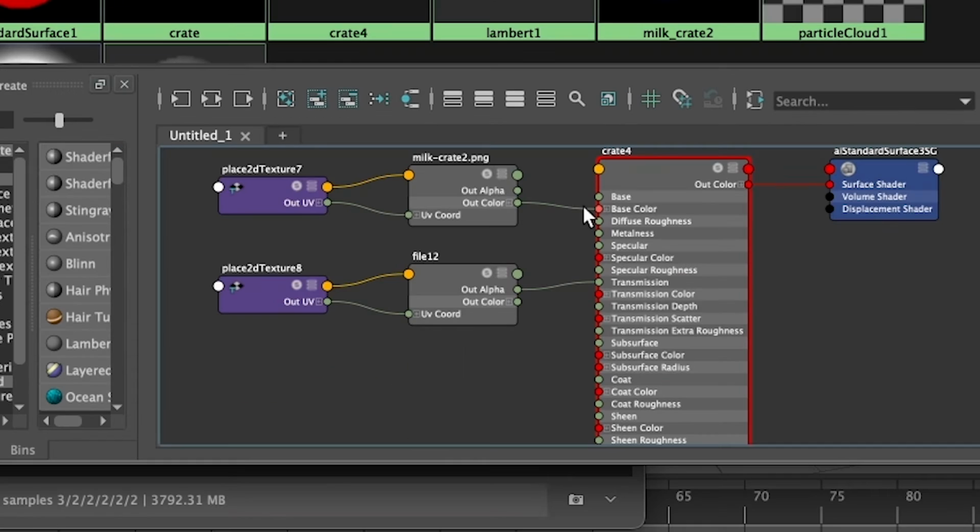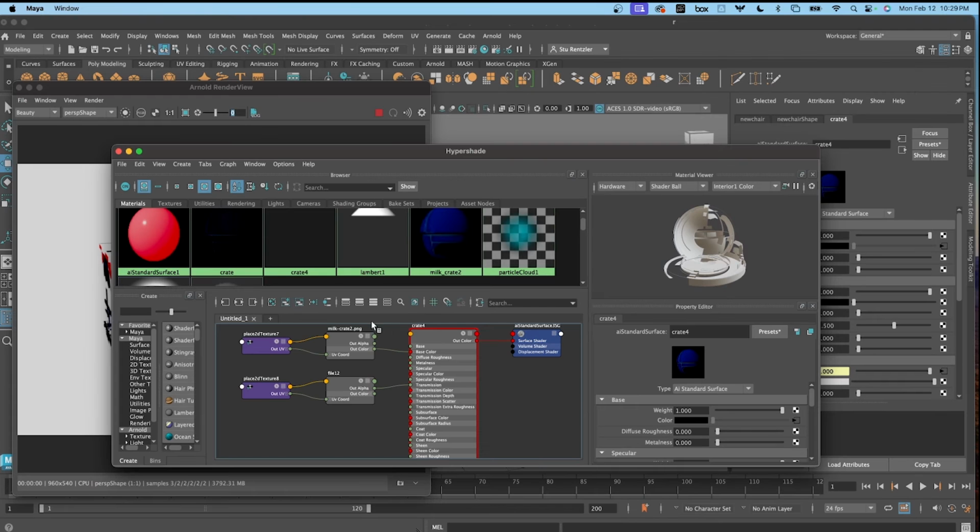Going here, the base color is wired to this milk crate file. And these are the same files. If we wanted to, we could reuse the files. I'm not going to get into that now. Why would you reuse a file? This way, if you change it in one place, it changes everywhere in case we have to switch out this texture map. Again, thank you, Michelle, for this wonderful texture map.